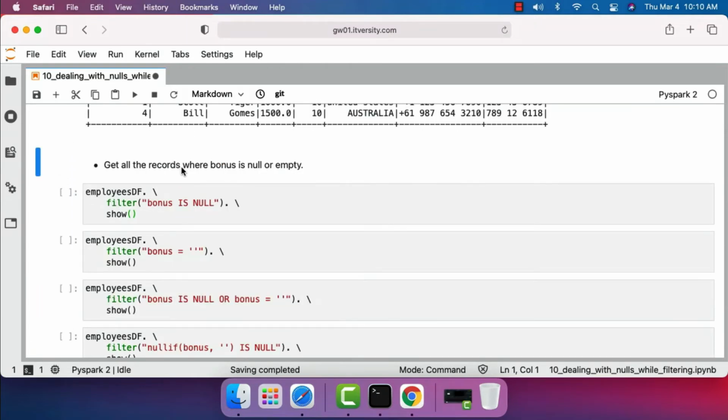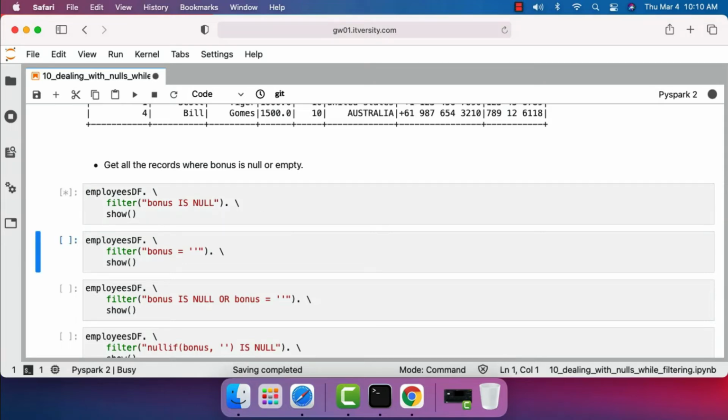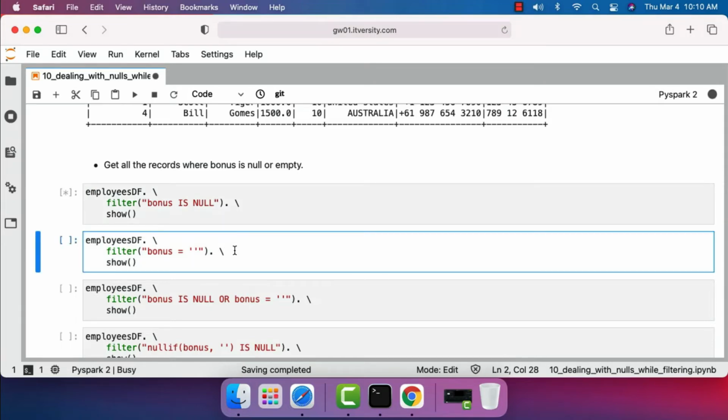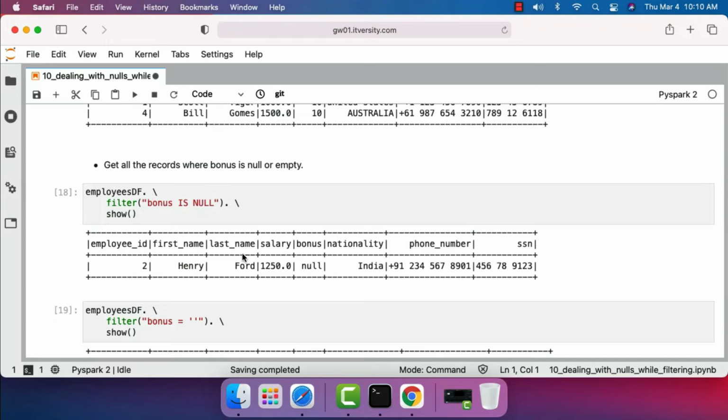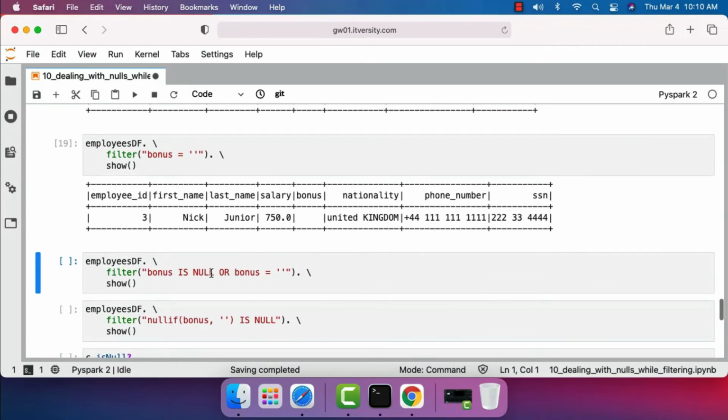Now let's perform another task dealing with nulls. In this case, we are going to get all the records where bonus is null or empty. If you just say bonus is null, it will return only 1 record where bonus is null. If you run this piece of code, it will return only 1 record where bonus is empty. If you want to get both the records, here you have to use the OR operator between bonus is null and bonus equal to empty. It will return both the records for you.